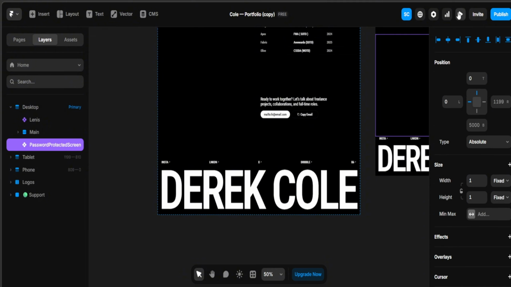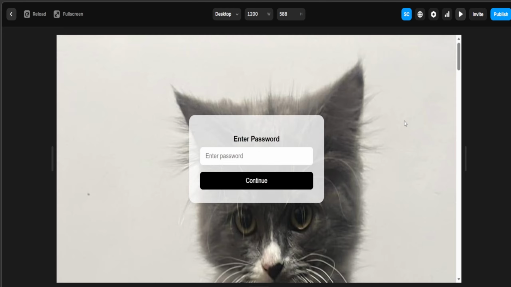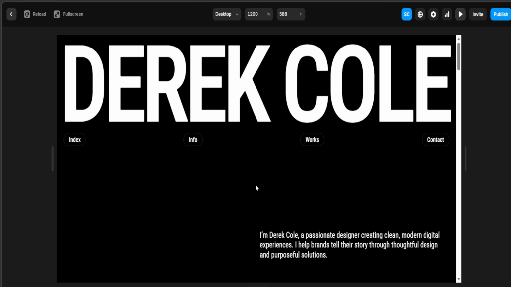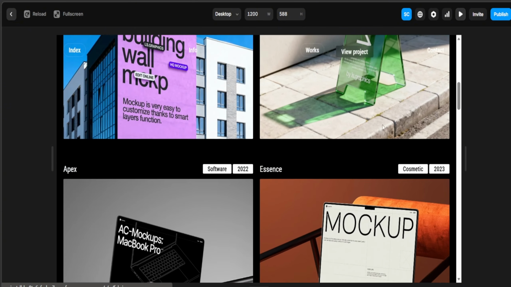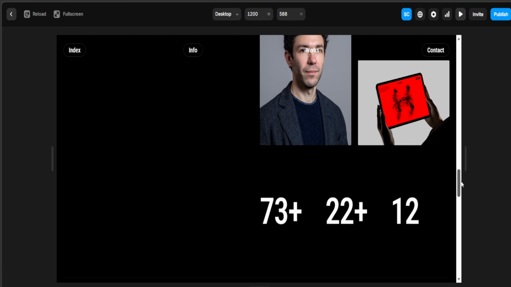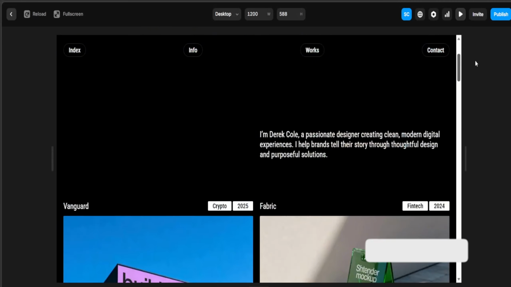You can test it if you like as a preview, and then try putting in the password. But that is one way you can put in a password for your page in Framer.